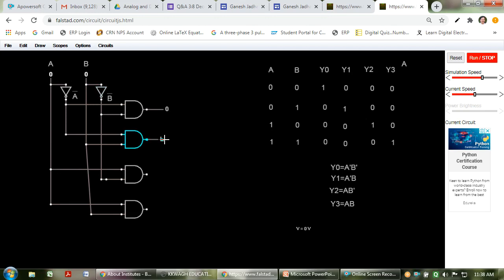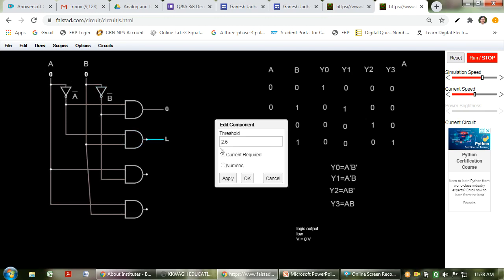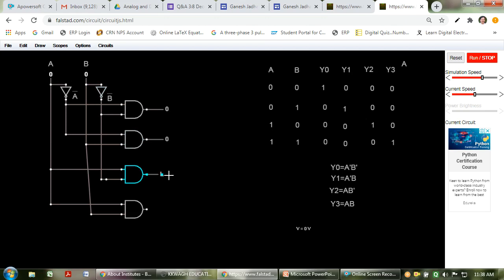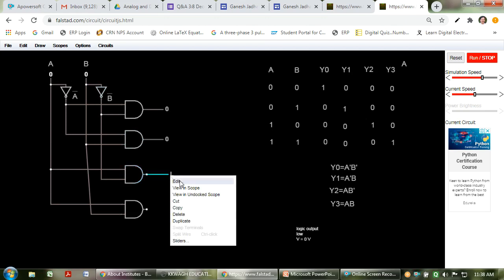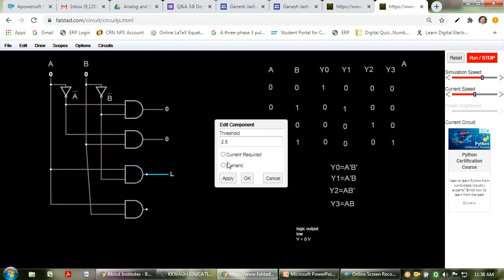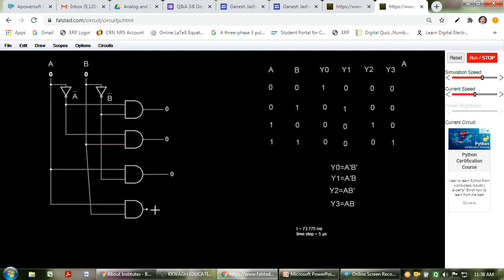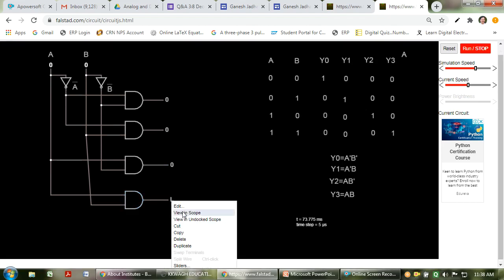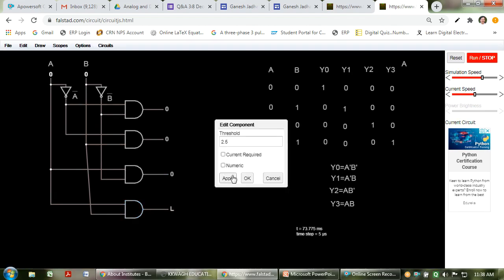Similarly, I will connect here. I want this in terms of numerical value. Similarly, I will connect here. I want this in terms of numerical value. If I connect this over here, then again I want it as a numerical value. So edit it as a numerical value.